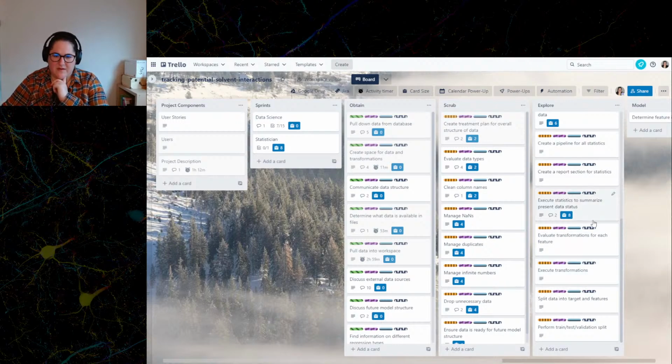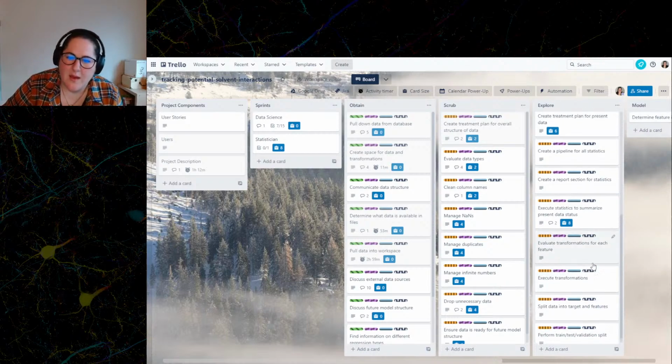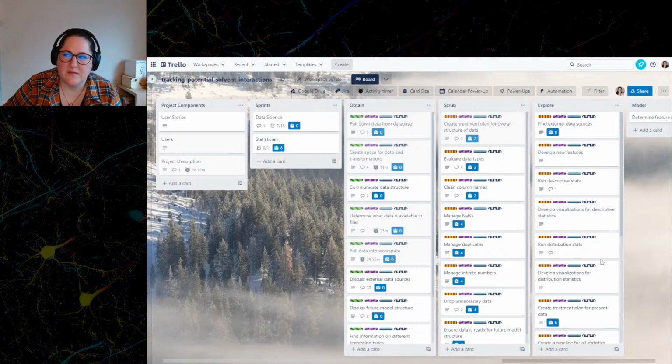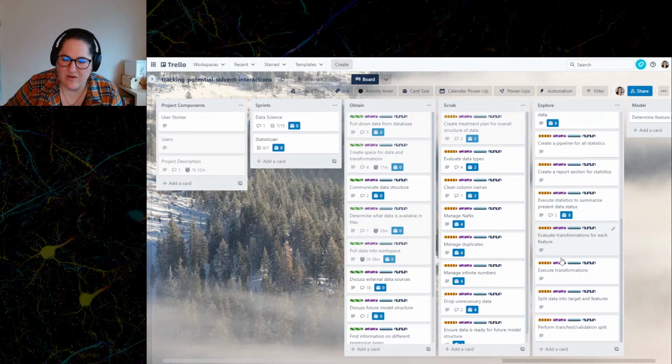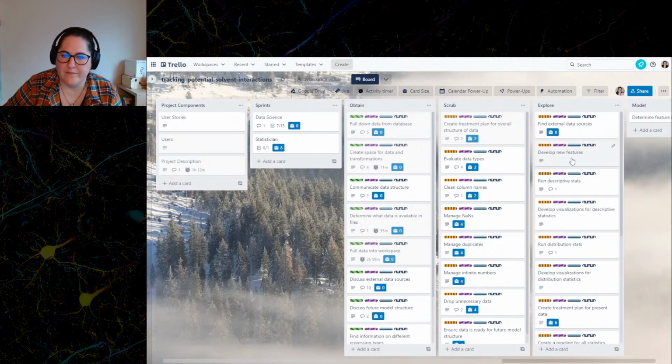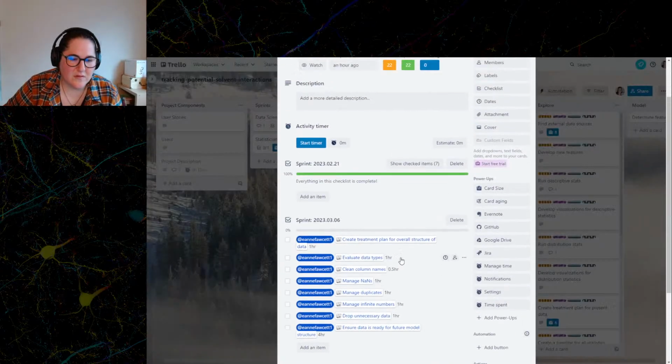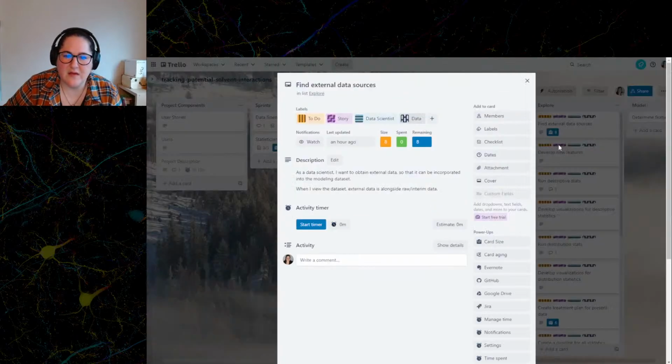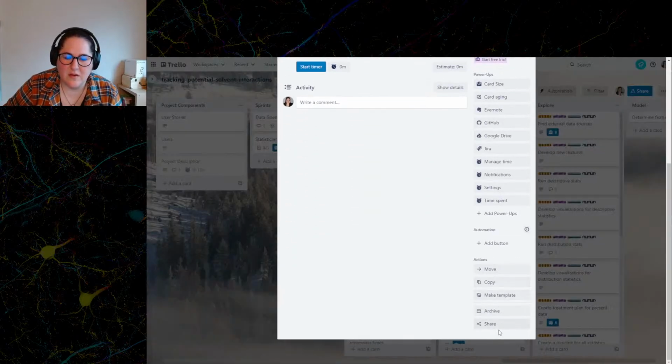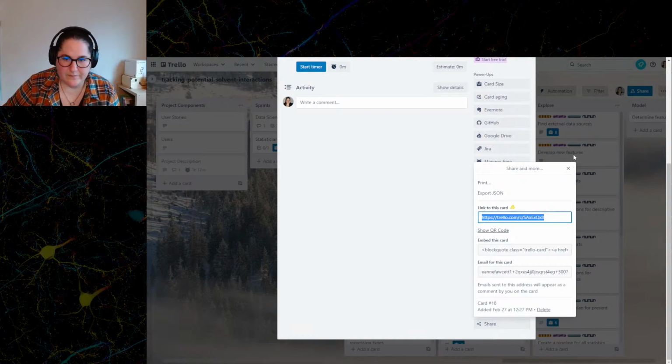Here, I think I want to get up to transformations, and then we'll move forward with modeling. I think that's a good transition point for the project, because these transformations and split into target and feature and train, test, validation splits, that's like you're moving into modeling at that point. Find external data sources. I don't have that listed yet. Let's go ahead and share.